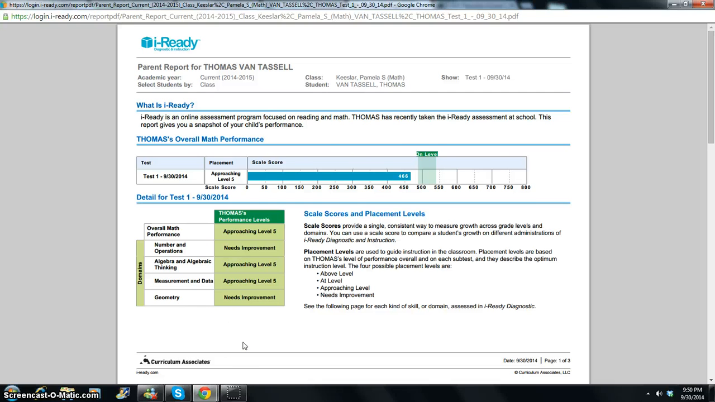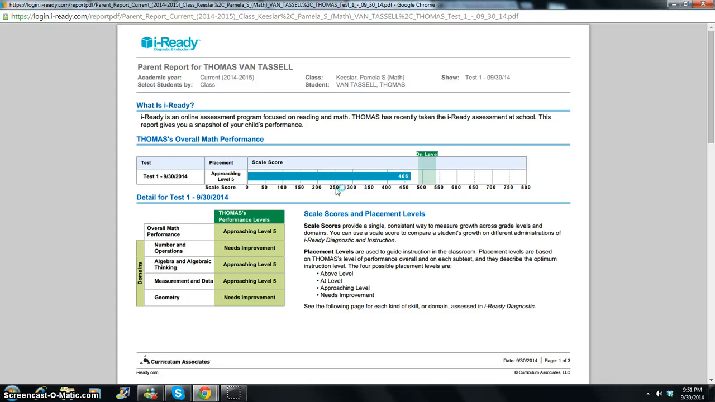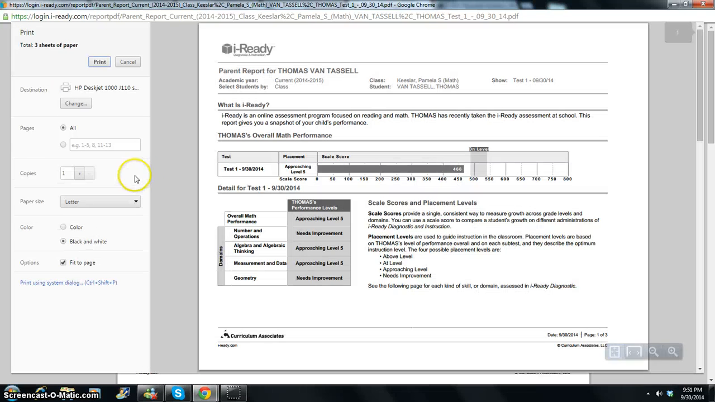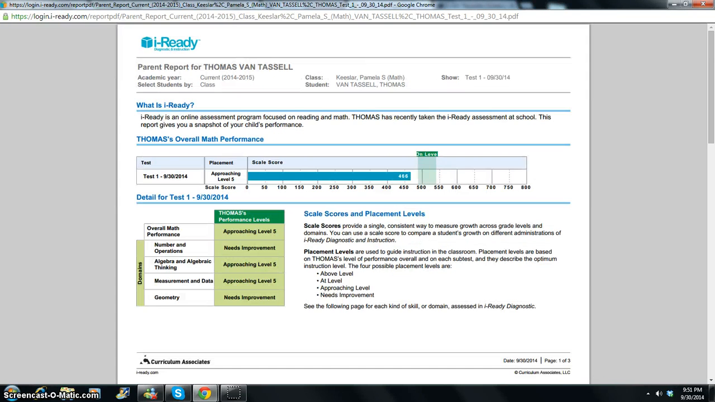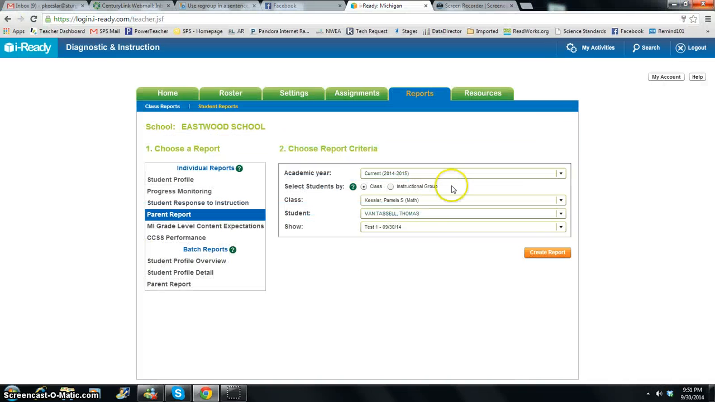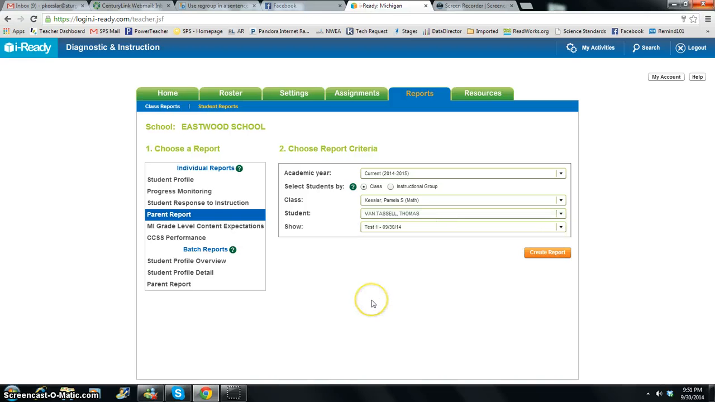Once again, we're only going to send home page 1. So to print it, right-click, go to print, and then make sure once again that you only put page 1, and then go ahead and print. You'd close the window, and once again you'd go through your whole class list in that way. That is how you do the individual reports.